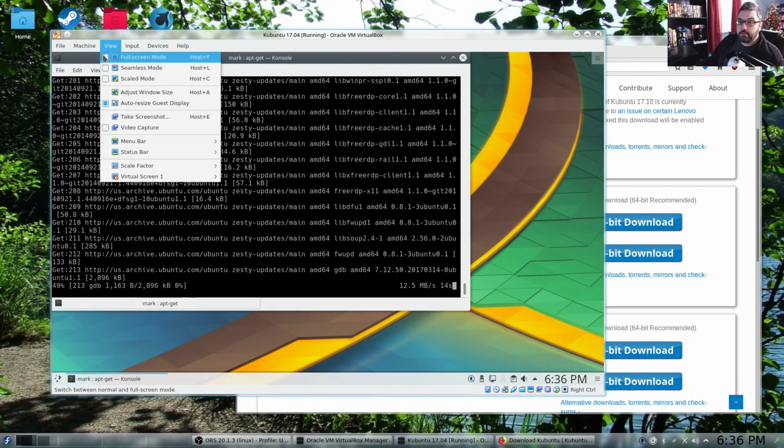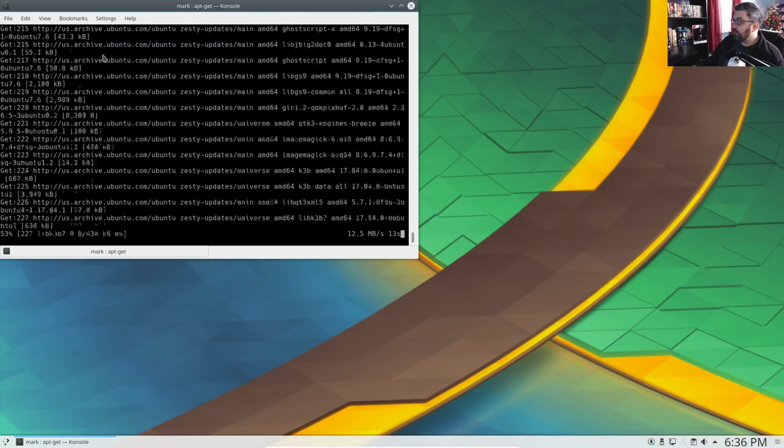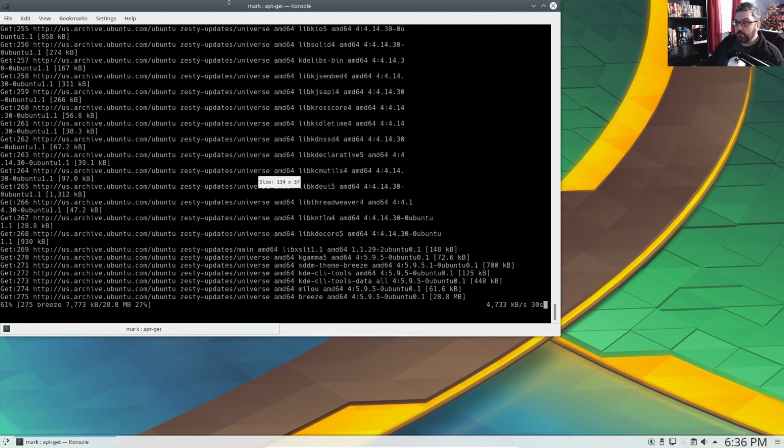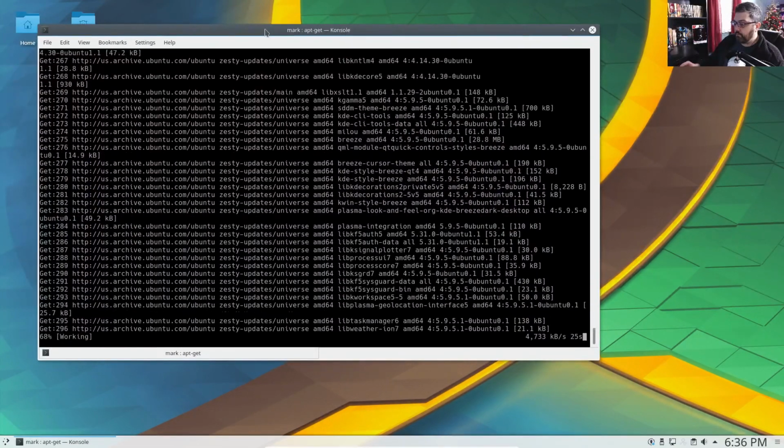Oh, let's see if we can do full screen here. What will happen? Yep, it scaled nicely. Now I can make my screen a little bit bigger here. Much better.